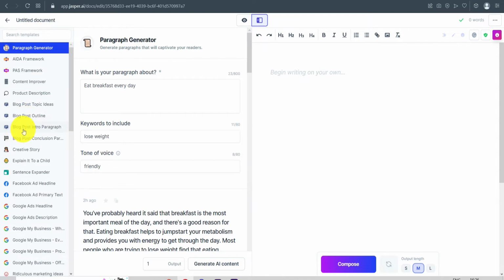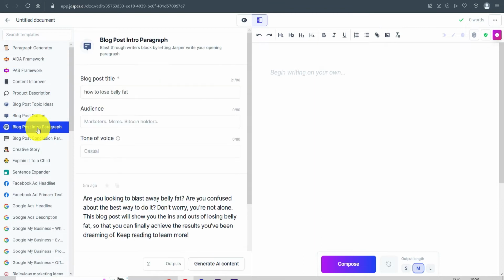So on the left hand side, as you can see, this is blog post intro paragraph. Okay, so how to lose belly fat fast, and you can keep the audience as it is. So if you want to target it for a particular audience, you can just write it like marketers, moms, Bitcoin holders. So for this one, it's a general public, so I'll keep it as it is, and I'll keep the tone of voice as friendly, and you can just generate content here. The number of outputs you can select here. I'll click on generate AI content.